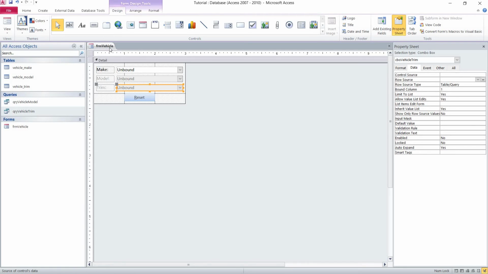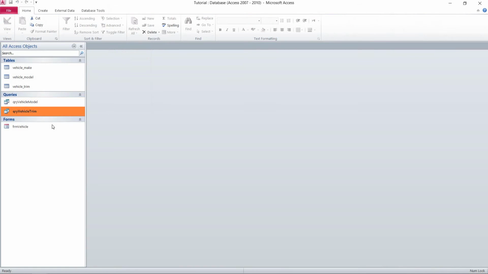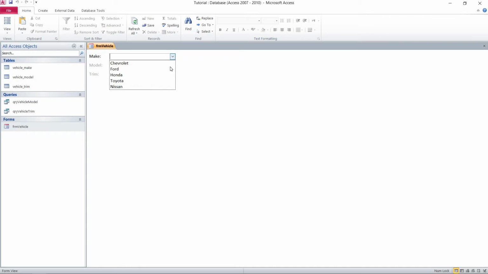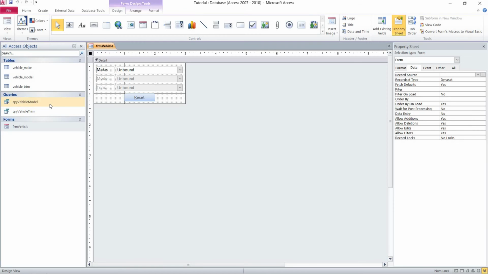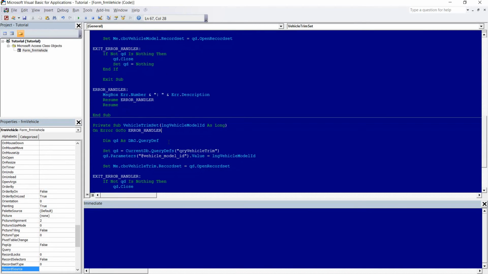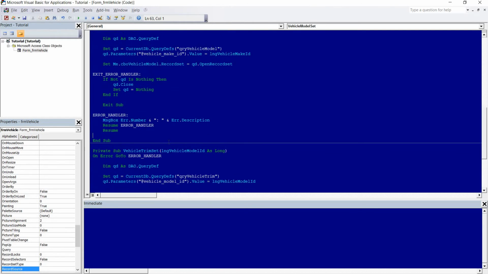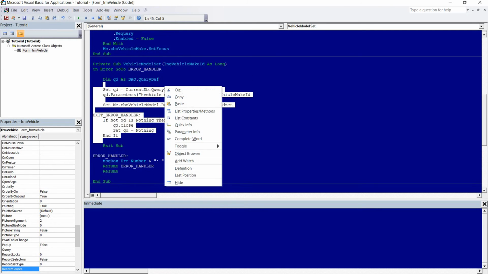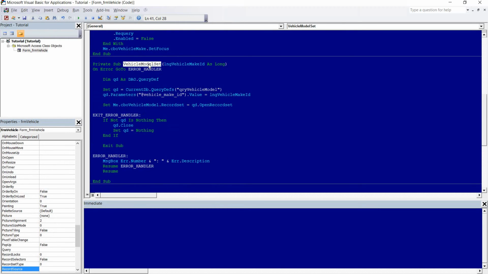So now we can go ahead and take a look and see what happens. If I select a manufacturer, you'll notice that nothing shows up in the model combo box. And why is that? Well, this is because in the Visual Basic Editor, we haven't actually used these particular procedures that we just created, so we have to actually use them.